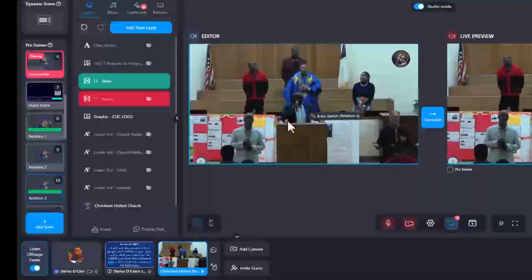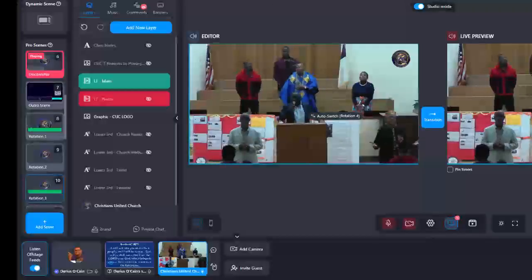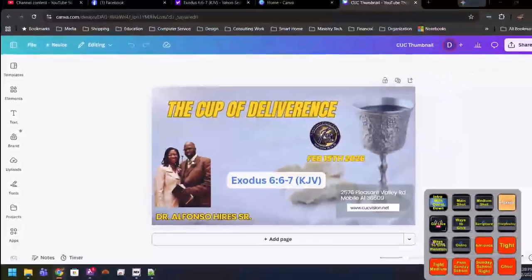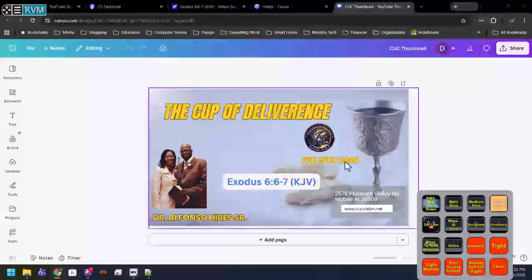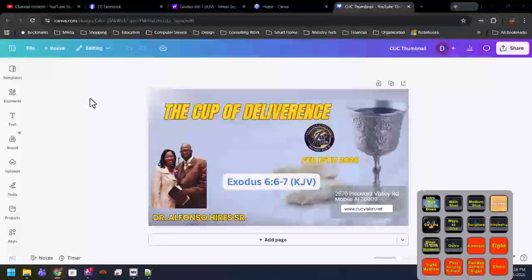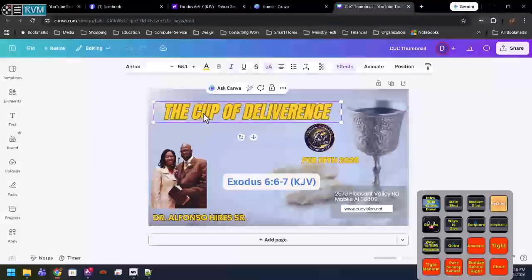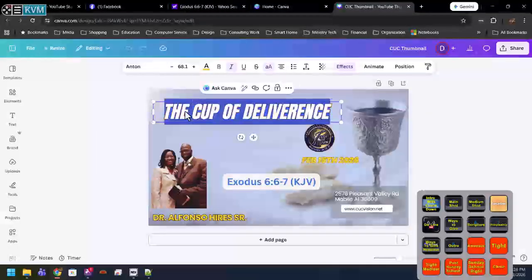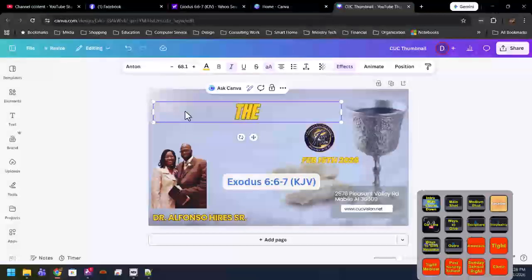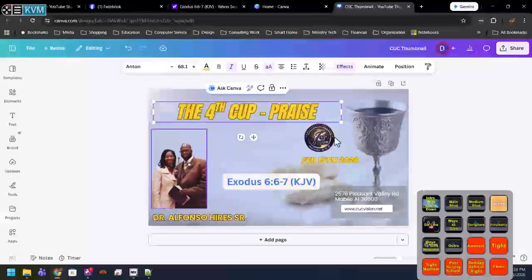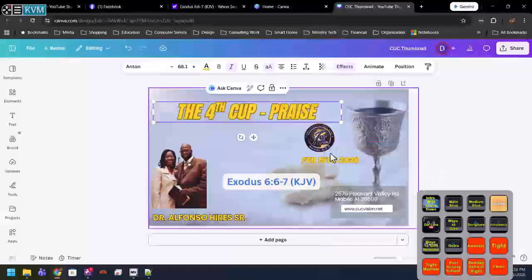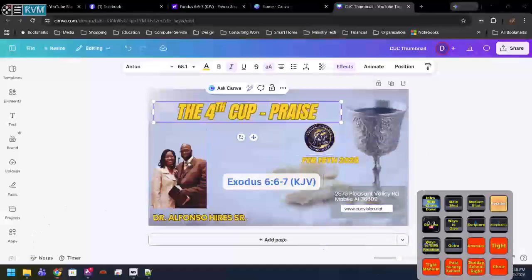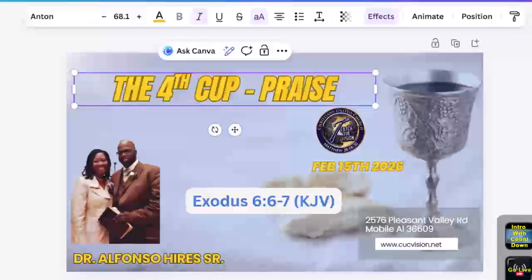the other thing that I'm doing, if I would jump back so that you can see what I'm doing on the other computer, I brought up Canva, and I can go into Canva and make some changes. So I'm going to change this to the fourth cup. I'm just going to change this to the fourth cup praise. And then I'm going to change the date on it because we have a date component on here that I made on this lower third. And that should be the 22nd.